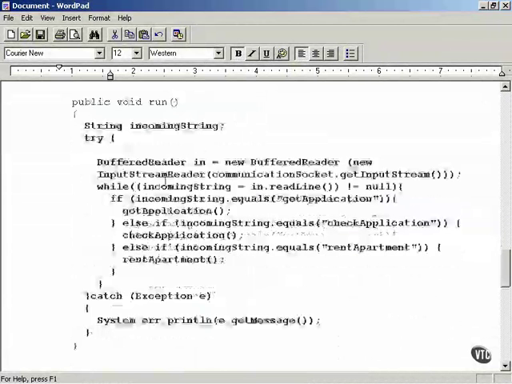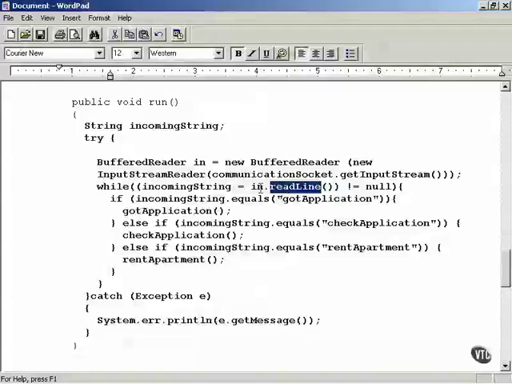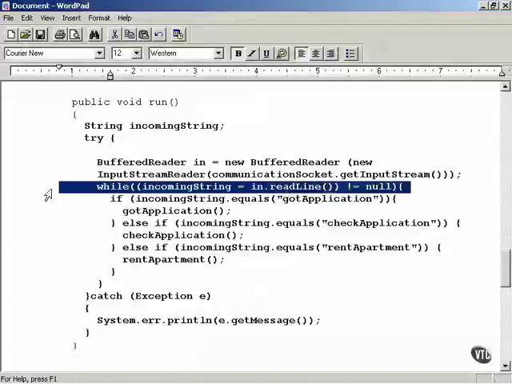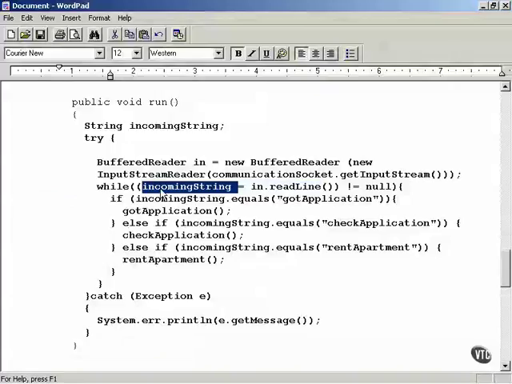Okay, so now we're going to check the in object's text by using the in object's readline method. I'm going to loop over that incoming text and store each string that's sent to us in a variable called incoming string. These are the names of the methods that the proxy might want us to run.